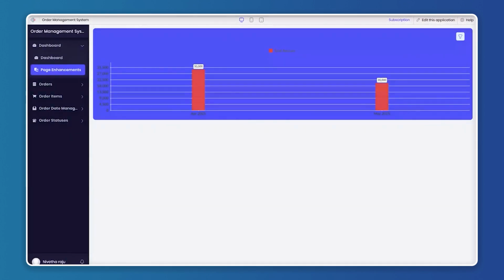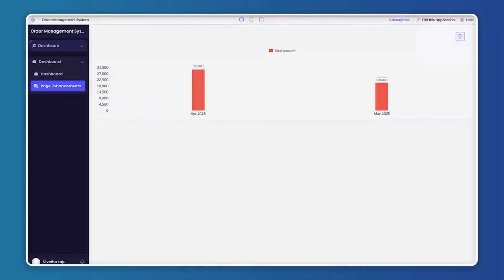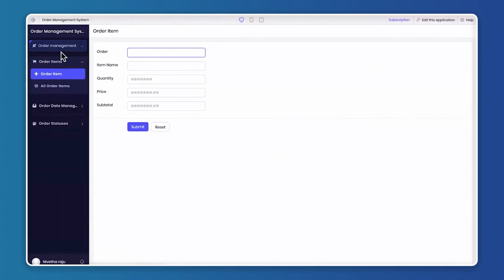I'll quickly reload. And over here, if you could see, this is the space. Dashboard is the space, and within the dashboard I have my order management as a separate space. So within my order management, these are the modules that I have.